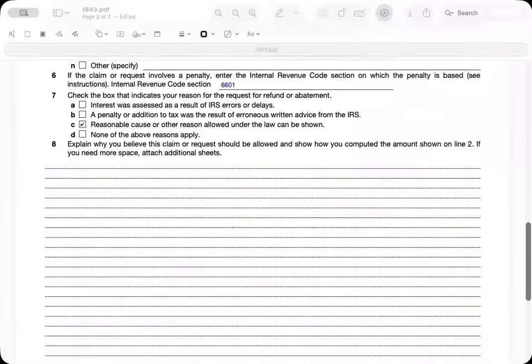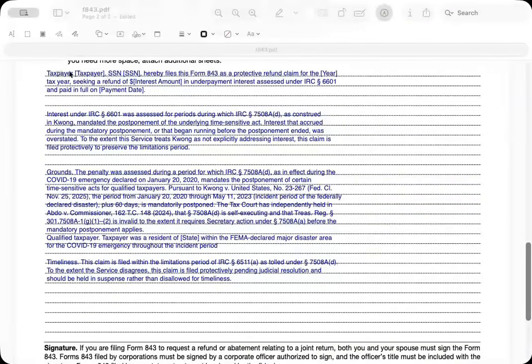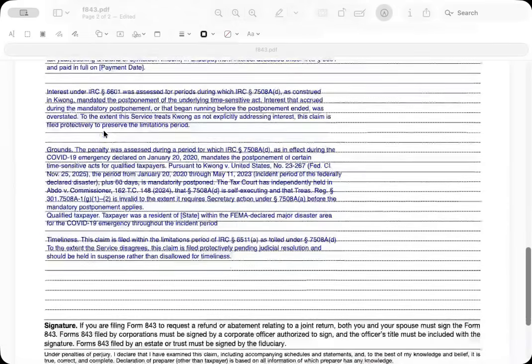And then in section 8, you're going to enter a description. Now in your description, you want to make sure you put your name, your social, 843. This is for the 6601 interest claim. You want to enter the year as well as the amount of the refund and the date that it was paid. Also in here, you want to make sure that you include information around this was COVID related and pursuant to the Kwong versus United States case. Any other details you want to put in there, including 7508A, lowercase d, is also important to reference here.